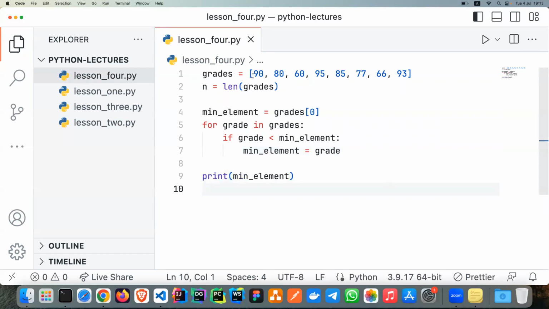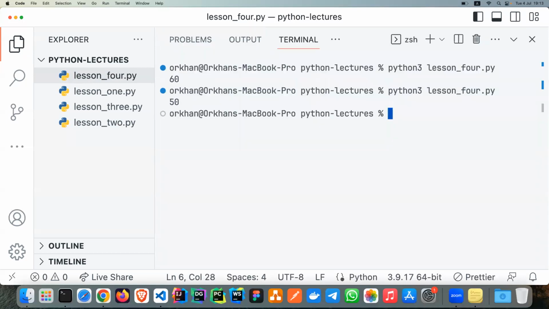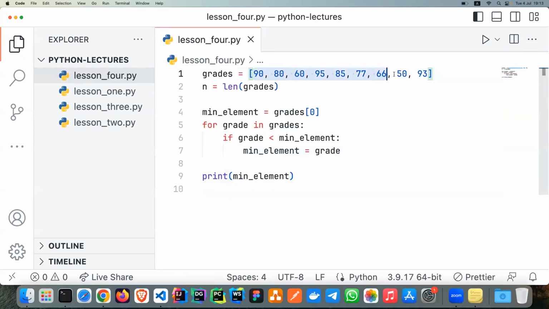This list can be any list. For example, let's add 50 here. And what will I do? I can run the code again. It will give me 50 because it will walk through this list and find the minimum element.